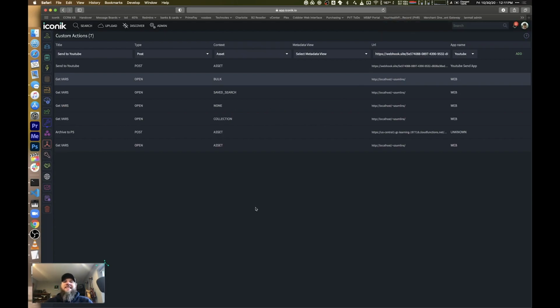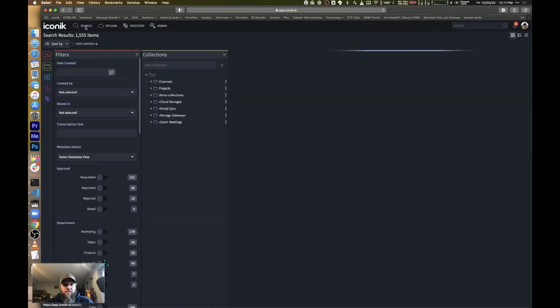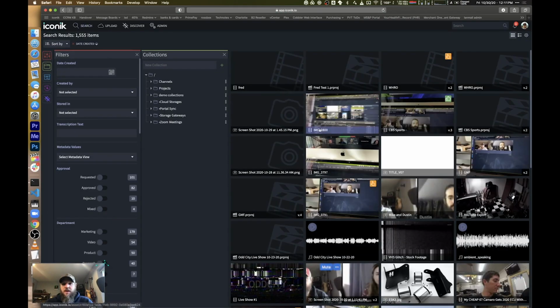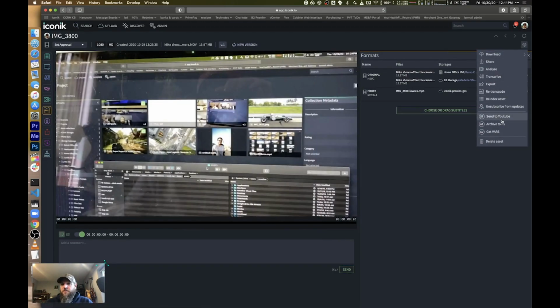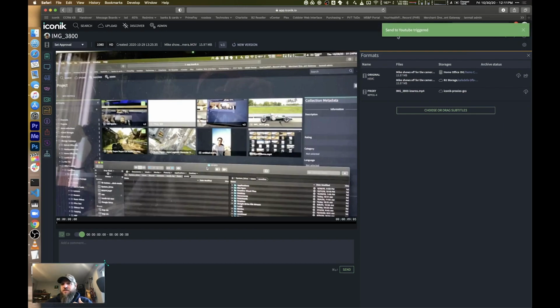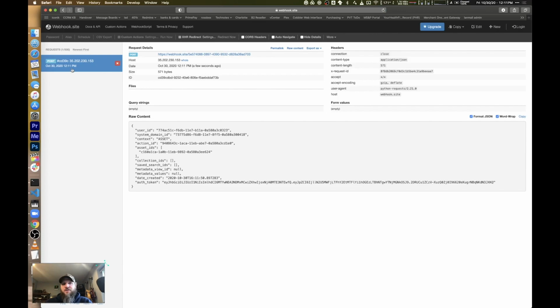So what that did in Iconik for us is if I go now to any asset in the system and go into the asset itself, you'll notice up in the corner here now, there's a new send to YouTube button. And when I click that send to YouTube button, you can see send to YouTube was triggered. And then I actually got a post into our webhook. So this is the information that got sent from Iconik when I sent that custom action.